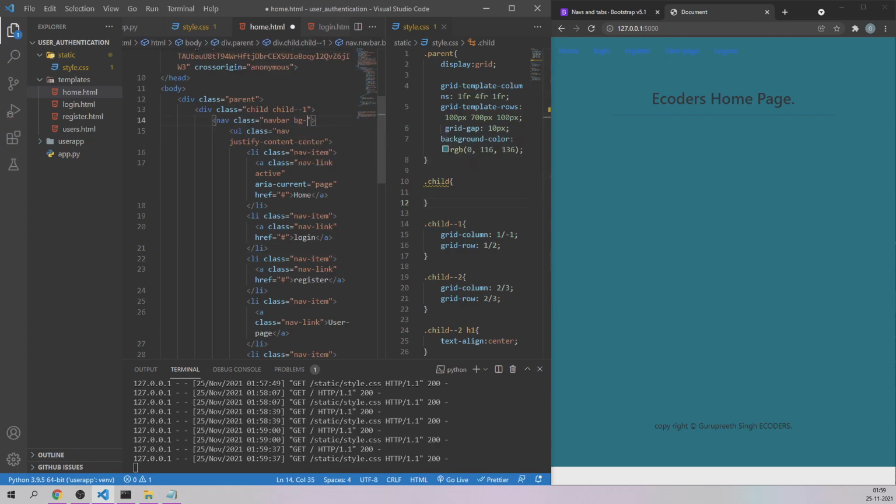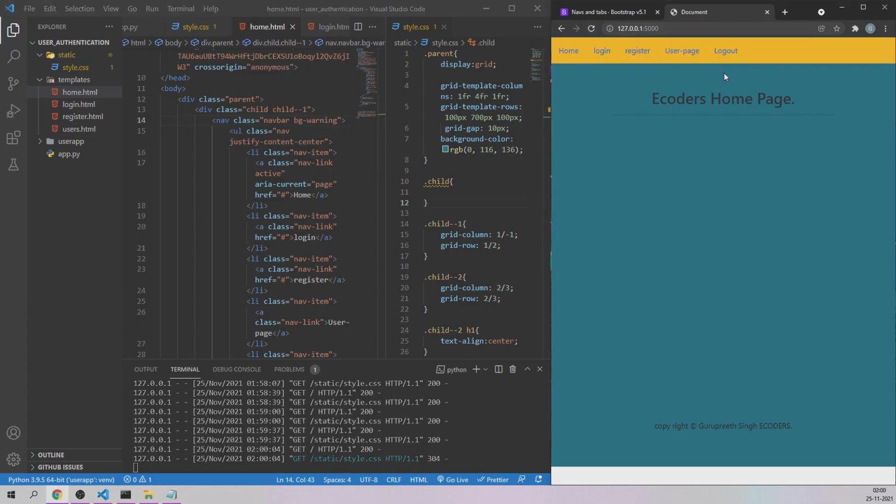bg stands for background color, and I'm going to give it as warning because I want it in a yellow type of color. The entire navigation has to be a yellow kind of color. So as you can see, we have got a yellow color design like this. All the contents right now move to the left side, even when I have chosen this justify content in the center.